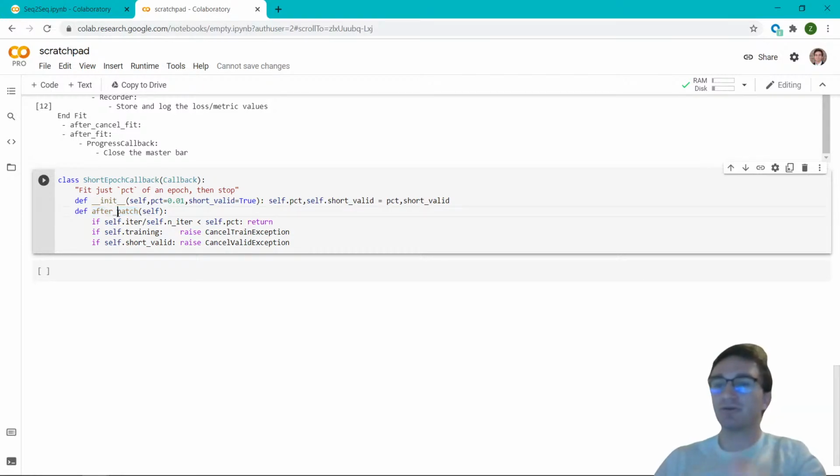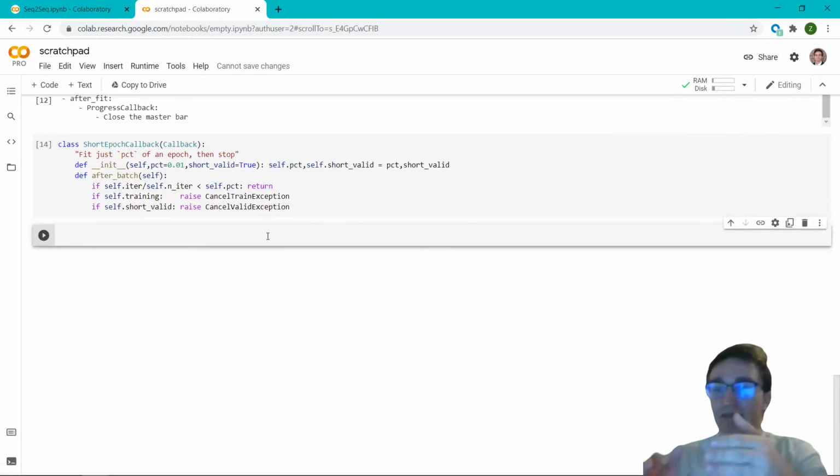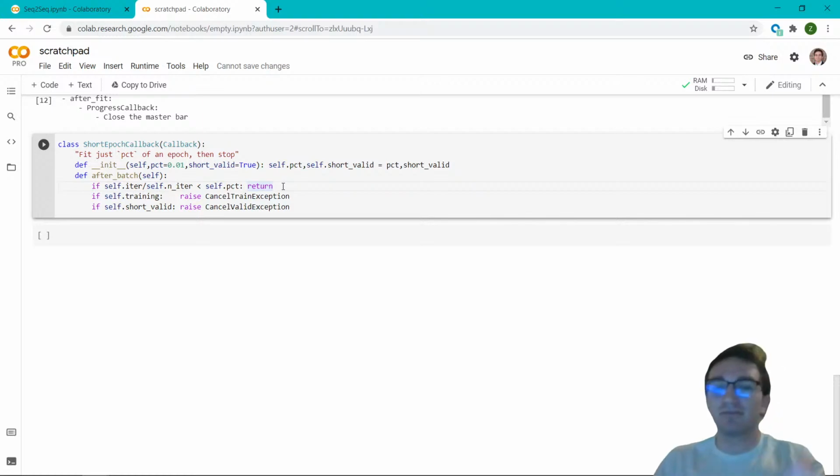And the reason for that is we want to know, after how many batches, to stop. So what this code reads is: if the current iteration divided by our total number of iterations available in the data loader is less than our percentage that we want, then go ahead and return. Keep going, don't stop. So long as we're less than the percentage, keep training. Otherwise, if we're currently training, raise what's called a CancelTrainException.